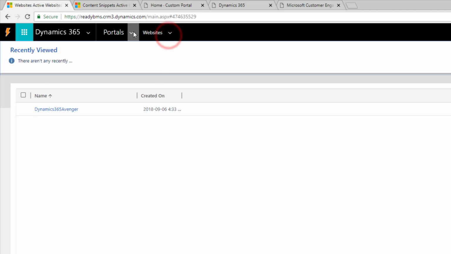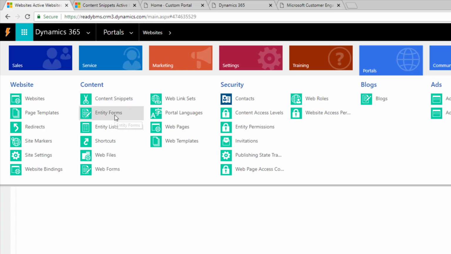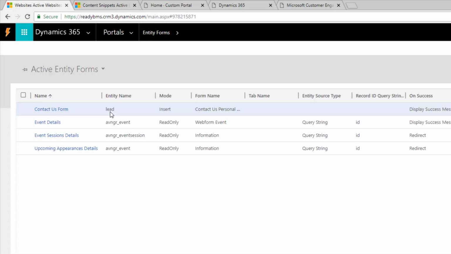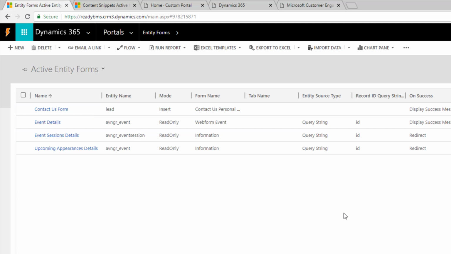If I look at my custom things, like my custom entity forms and things I've set up, these have all moved over into my destination system. So that's all there is to it, to move that portal data using the XrmToolBox.